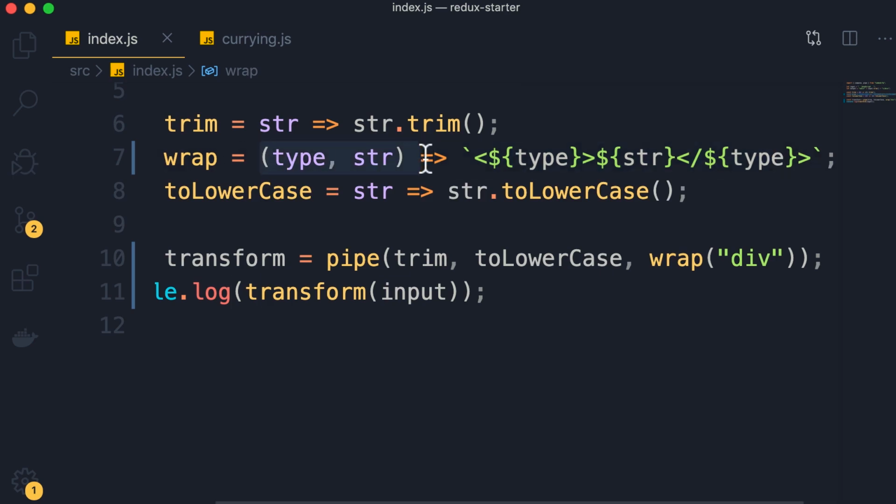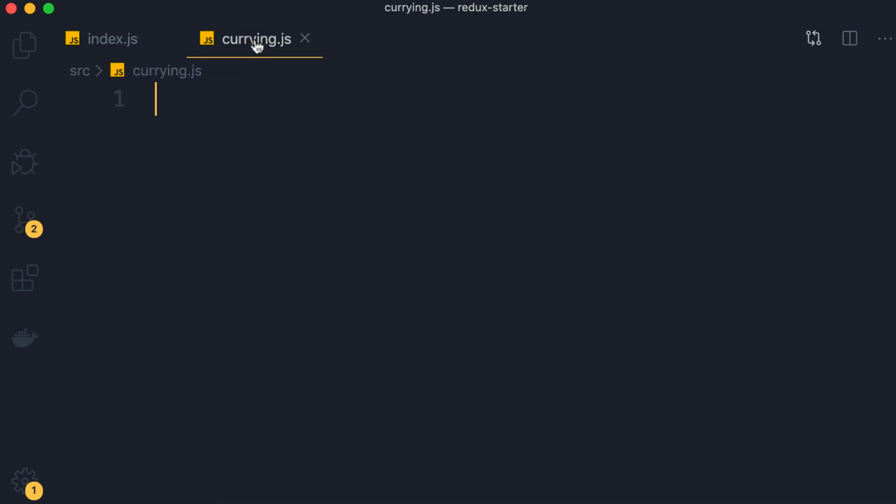So here's the problem you're facing. We have a function with two parameters, but what we need in this pipeline is a function with a single parameter. And that's the problem that currying solves. Let me show you. So I've created a separate file called currying. Let's study currying in isolation, and then we'll come back to our main file.